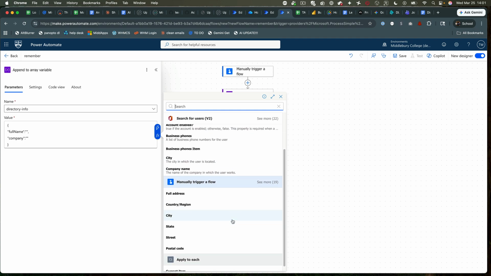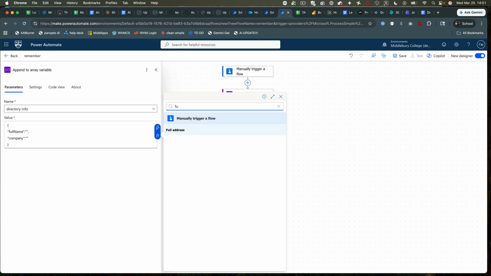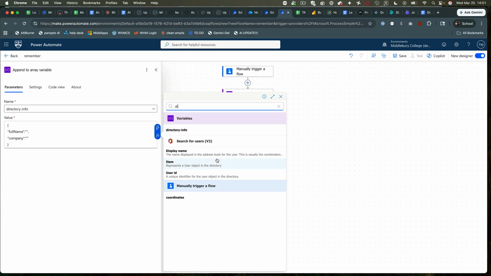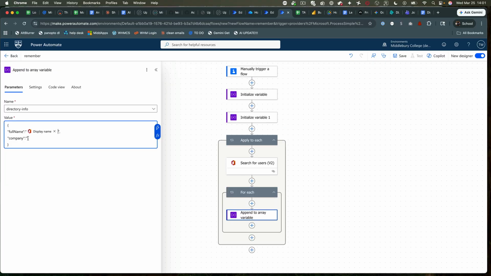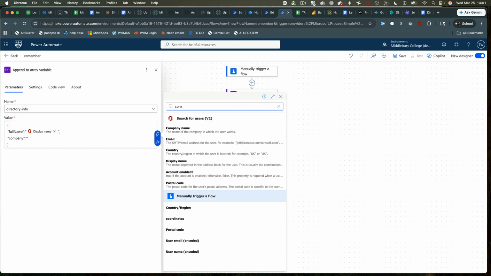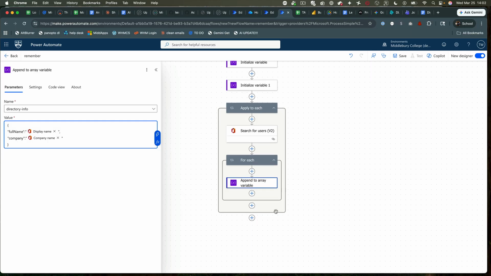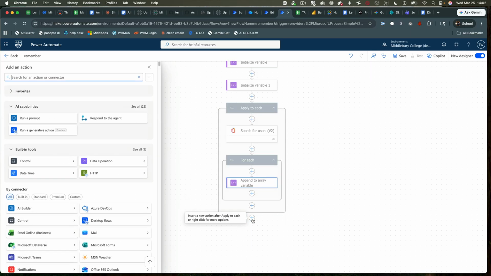This stuff shows up sort of automatically, but not exactly. So I can do display name, I think is what we call it. There we go. And it pops it in there. I put this within the quotes. I'm going to do that slash again, dynamic content. And let's try company. There we go, company name. So now I've got this data getting appended to our holder, that directory thing. That's great. So now we need to do something with it.